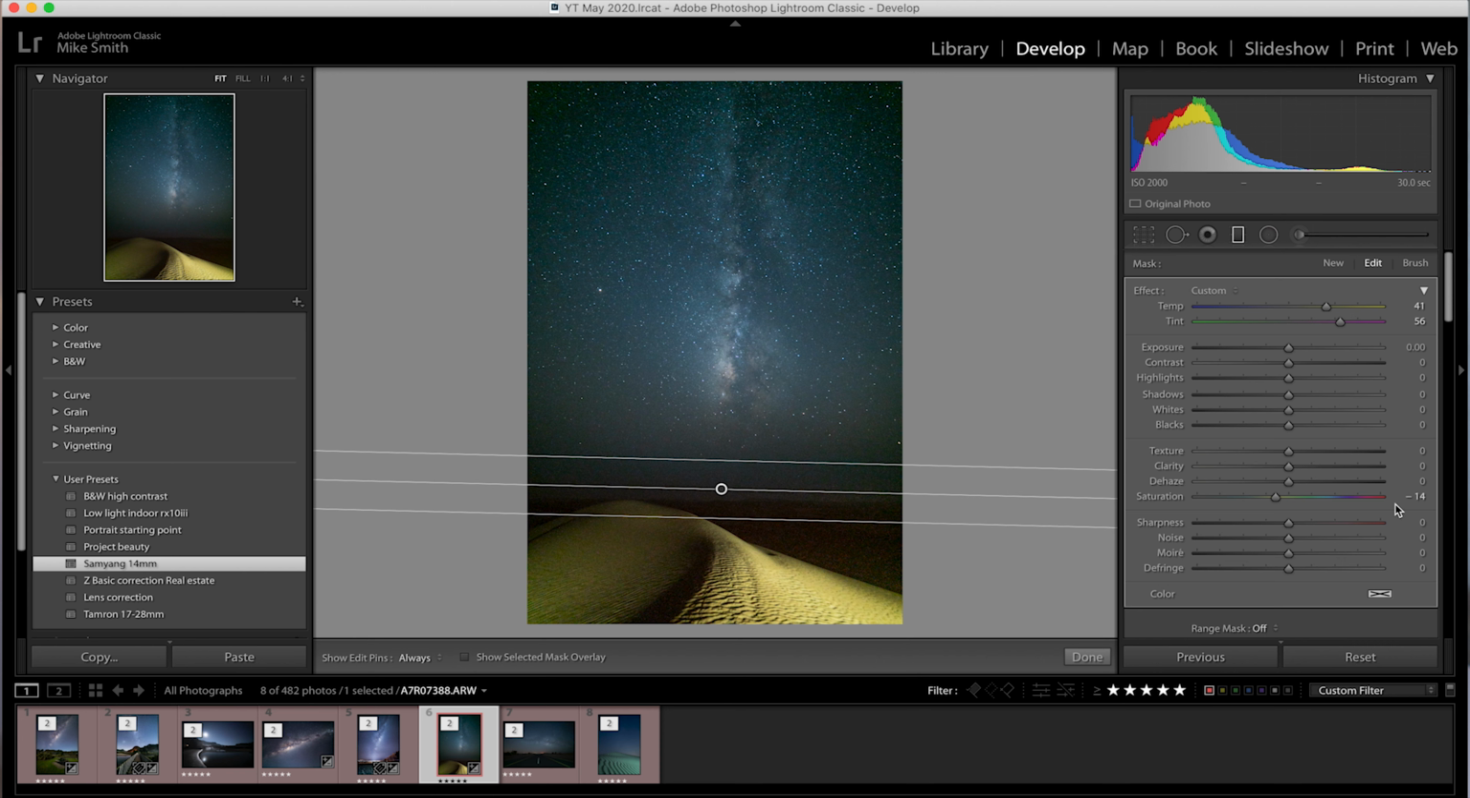Also, there's a lot of noise in here as well. So I'm going to smoothen that off quite a bit. Then the highlights. This is really drawing the eye to this sand dune. So I just want to drop my highlights down and bring the contrast up a touch.